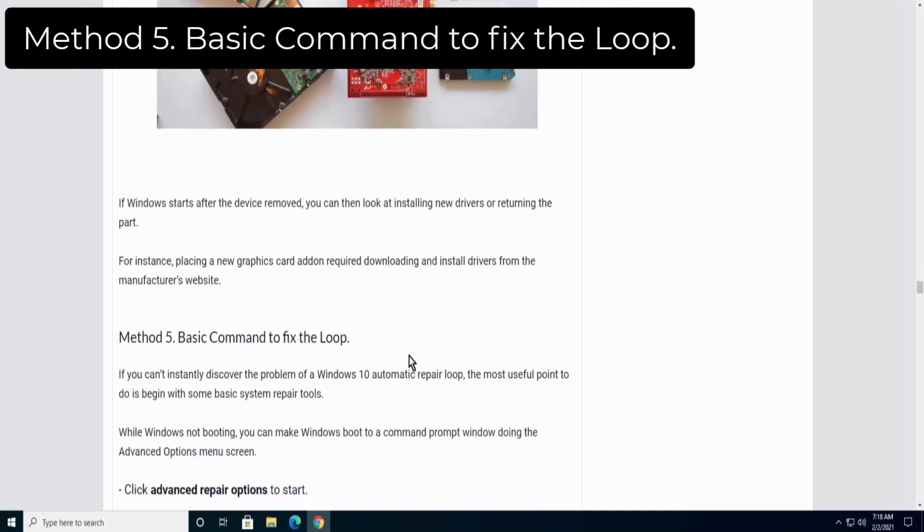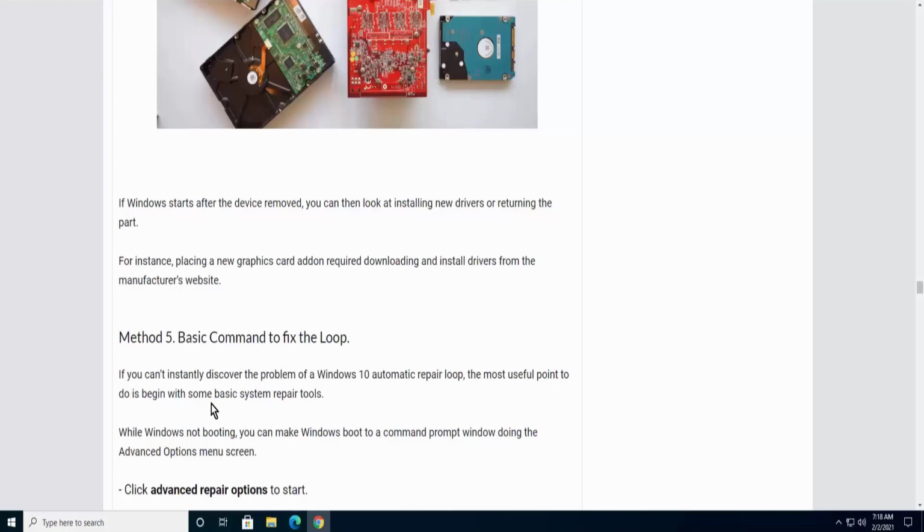Method 5. Basic command to fix the loop. If you can't instantly discover the cause of a Windows 10 automatic repair loop, the most useful thing to do is begin with some basic system repair tools.